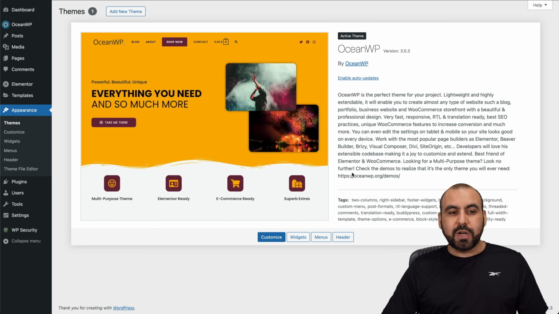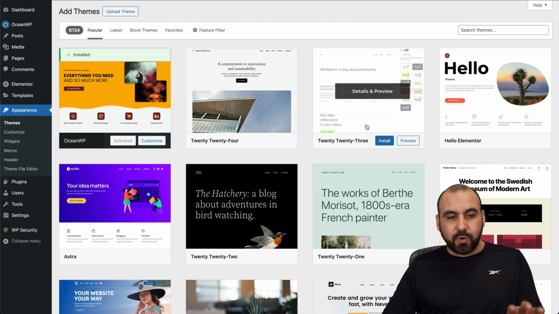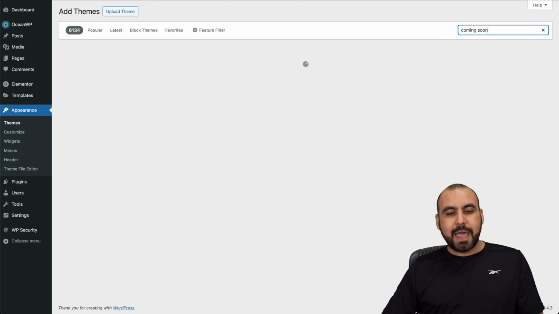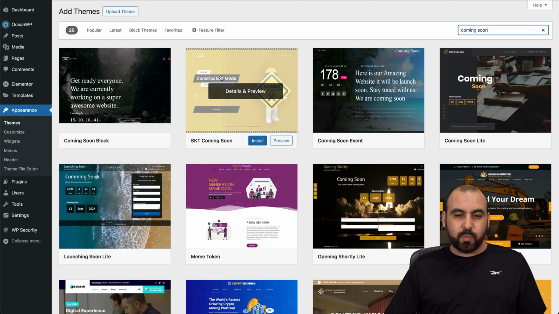And in Appearance, you're in the Themes section. We're going to add a new theme. And we have several themes available that you can select from the repository from WordPress. But in this case, I am going to search for coming soon. And I'm going to get a lot of coming soon page options. In this case, I'm going to show you this one, which I like. It's AKSKT, coming soon, and I'm going to install it.